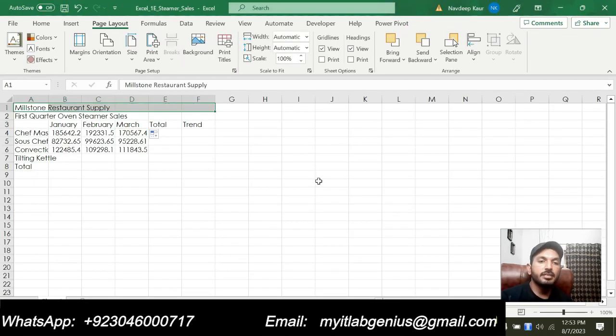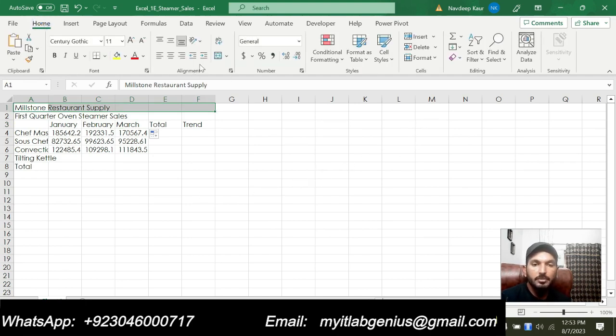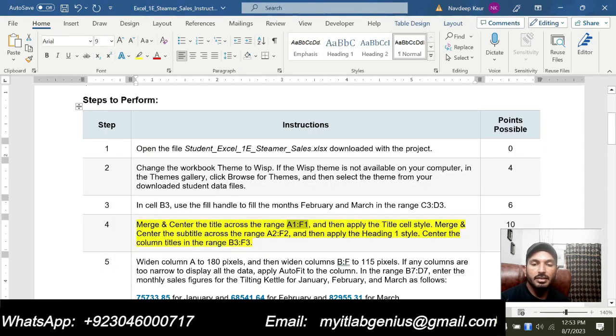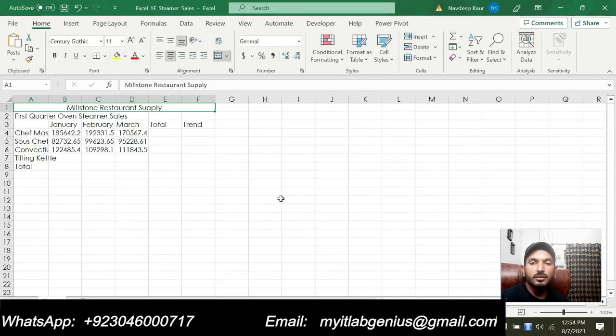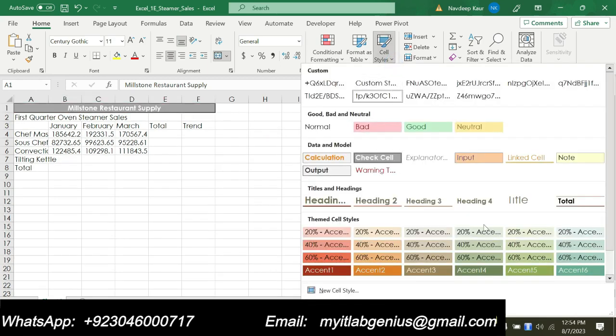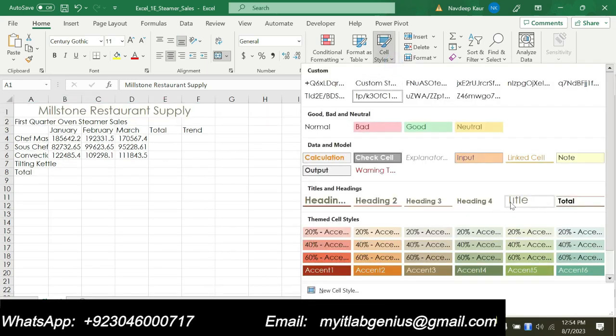So the range has been selected and we are supposed to merge and center this. So we will go to the Home tab, and in the Alignment group you can see this box and select Merge and Center from this one. Now it is saying to apply the Title cell style. So we will go to Cell Styles and select Title from here, this one.